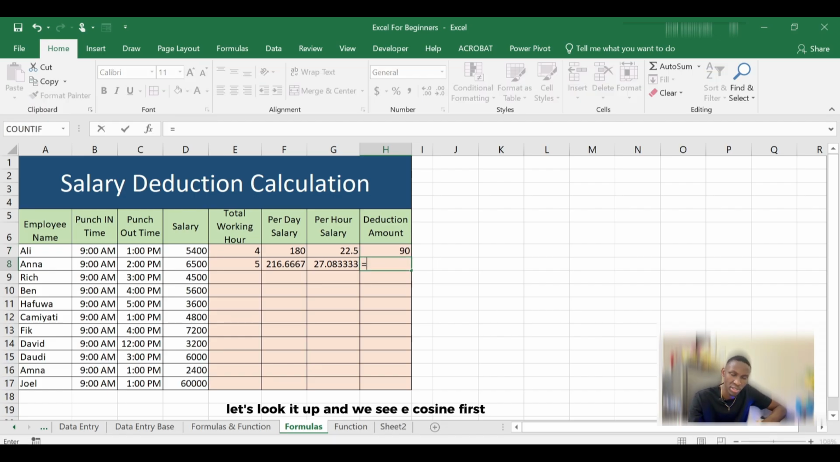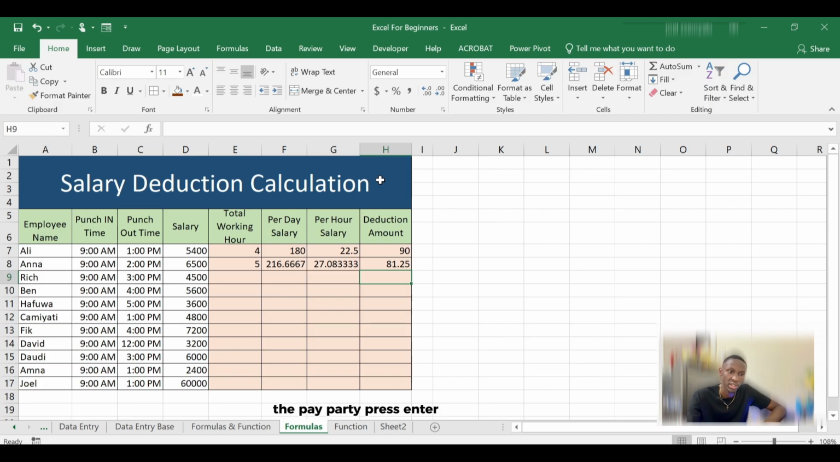Equal sign first, remember, open our bracket, we get our working hours, which is 8, then we minus the total working hours she worked, close bracket, then times the pay per hour. Press enter. This is the money we have to deduct.